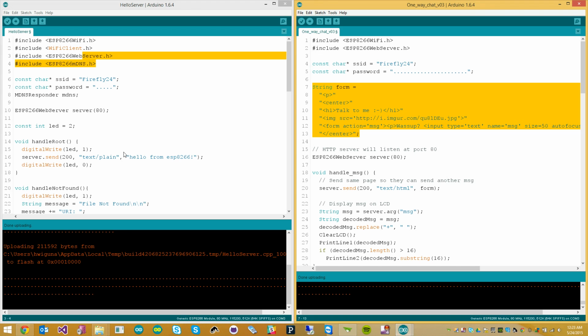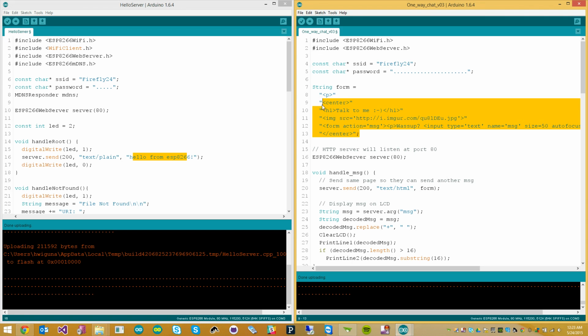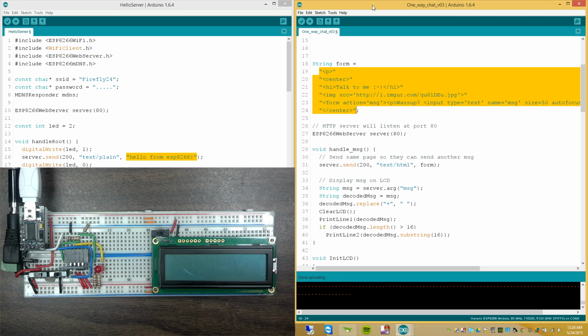Now, instead of spitting out hello ESP8266, I just basically built this really dumb HTML, you know, old style, no CSS, no Angular or jQuery or anything. It's just a regular form. This is what we actually saw when, well, maybe we should run this too. Okay, let's do that. Okay, let's upload this guy.